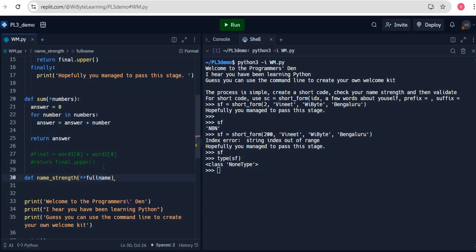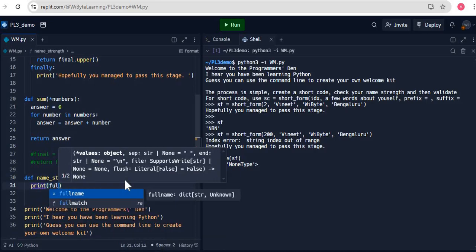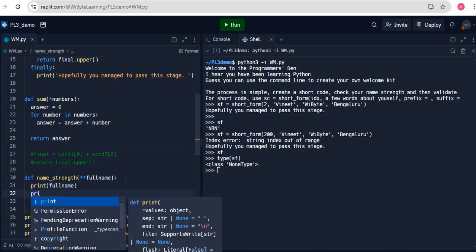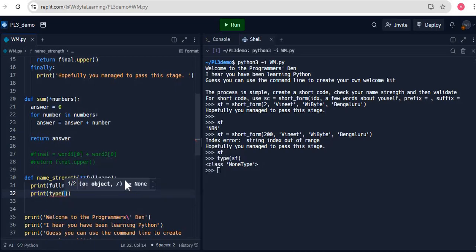Now, as I said, this is now a keyword argument, and hence I must provide these two stars. What this means is that this function is now expecting named arguments from outside. For now, let's just understand what this does. I will just print, for example, full name. Of course, we'll pass this from outside. I'll also print the type of full name. And later on, we'll come back and see how we develop this further. So I just say print full name and print type of full name.